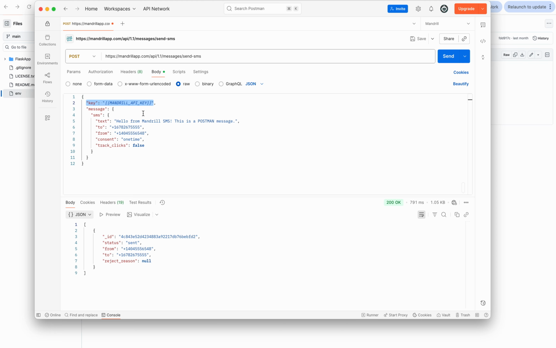Now, the API key in this goes right here. I'm using an environment variable, so make sure that you hide your API keys inside of your environment. And then you're going to have your SMS message here down below where you'll put your to, you'll put your from, and your consent. If this is like a one-time message such as a sign-in authentication code or a forgot password or something along those lines, you'll want to use a one-time so that it doesn't ask them to opt out. And of course, if you'd like to track clicks or not, you can put true or false here.